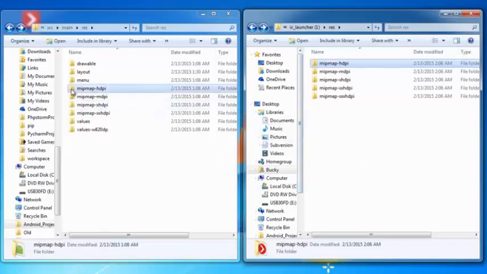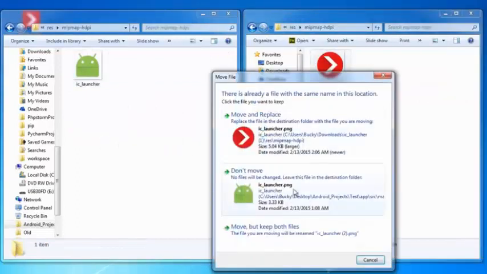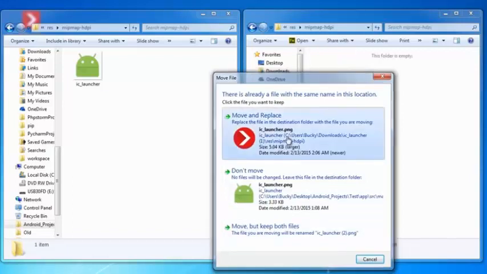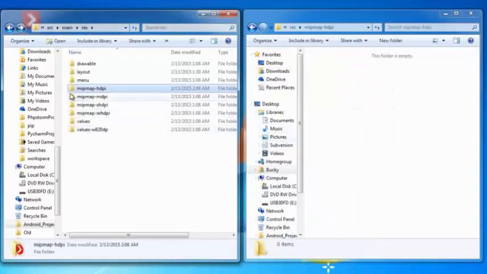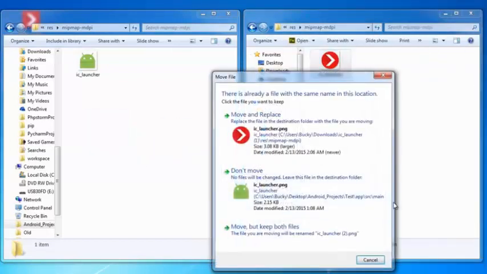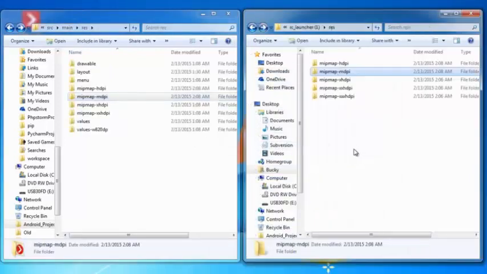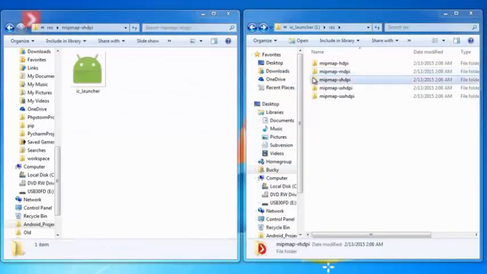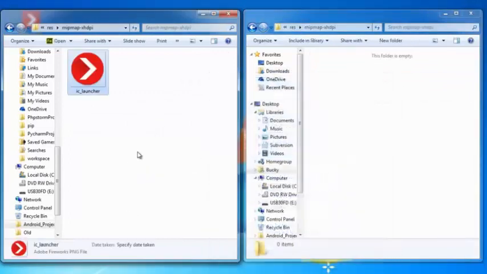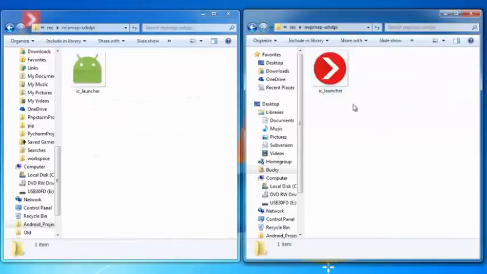So from here, all you have to do is go to HDPI, drag that, and override it. Go back, and M. Now another thing I want to point out, people say that you can actually just copy all of these and paste them directly into your app directory. However, when I do that, it doesn't work out. It gives me some errors, so that's why I like to manually just drag all of these in. Move and replace, and do this for every single one.